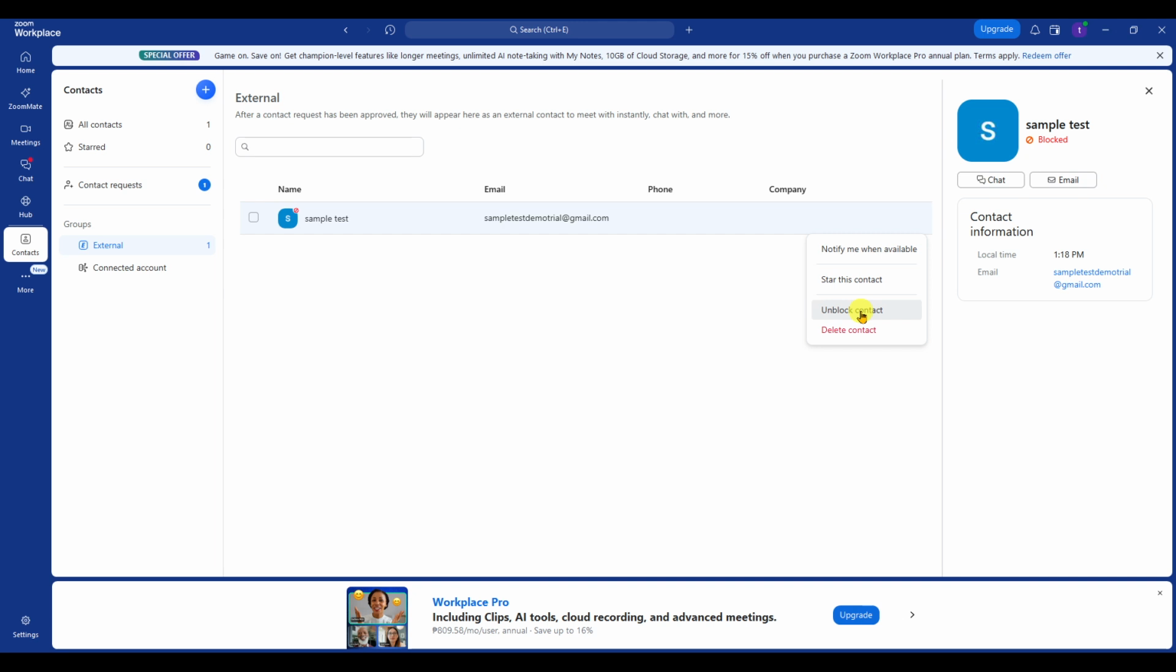And that's it. You've successfully unblocked a contact in Zoom. If you need to unblock more than one person, you can repeat the same process for each contact in the external section. It's also a good idea to double-check the contact's status afterward to make sure the change has been applied.